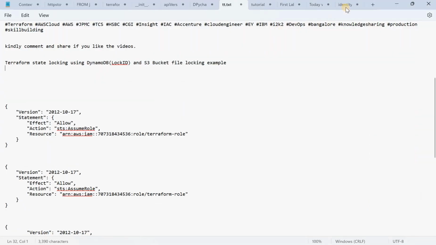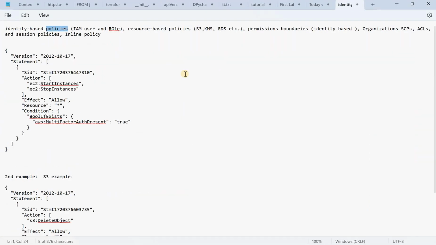Let me tell you what we are going to discuss today. Identity based policies. Identity means I am user and role. What is the resource based policy? Any resource where you can put a resource based policy, like S3, KMS, RDS. These resources have the option to put policies. I can show you S3 and KMS.